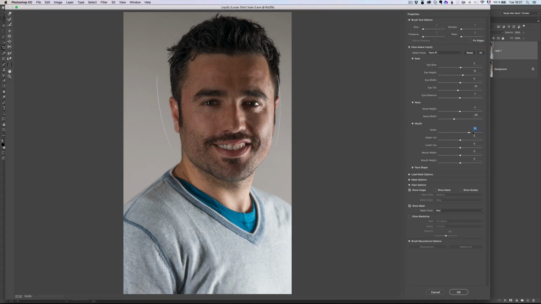Okay, smile. He's already smiling, but I can make him smile even more, or the other way, not smiling too much. So I'm going to make him smile even a little more. Upper lip, I can make it bigger or smaller. He's got a decent lower lip, so I'm going to make his lower lip smaller, in fact. Okay, mouth width, I can make it bigger or smaller. And mouth height, boom, bigger or smaller.